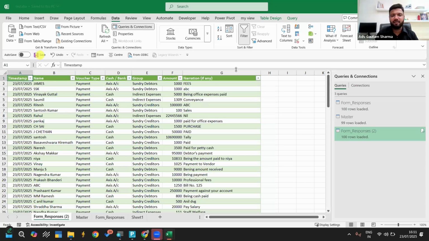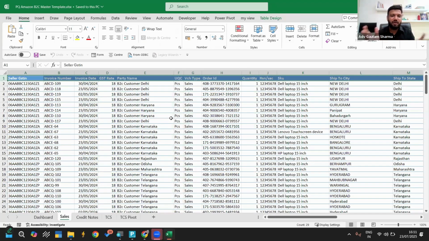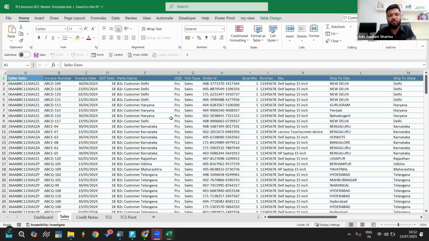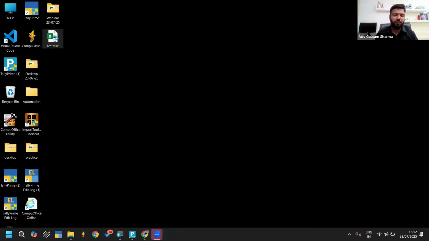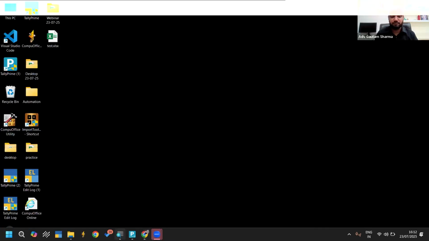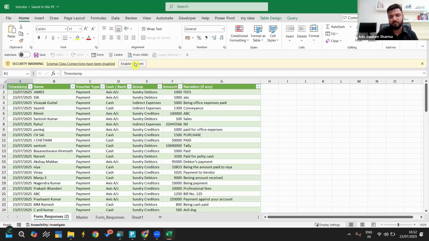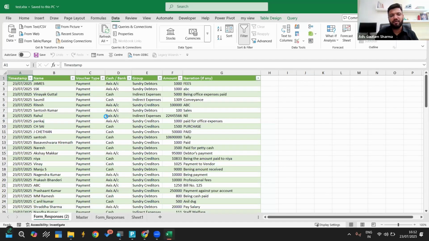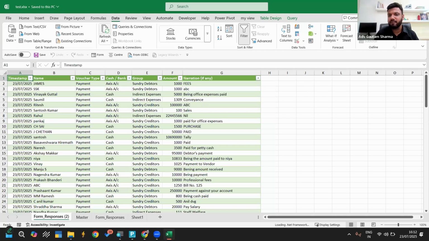You just have to save it, then come to your Tally and click on Import. That means you don't have to open your Google Form, Google Sheet or any other database. You just have to open your local Excel. First enable this content. Go to Data and Refresh. Once you refresh, all the new entries will come automatically.